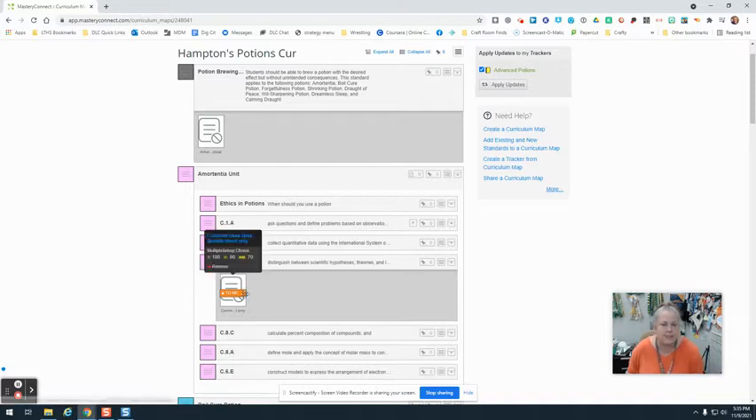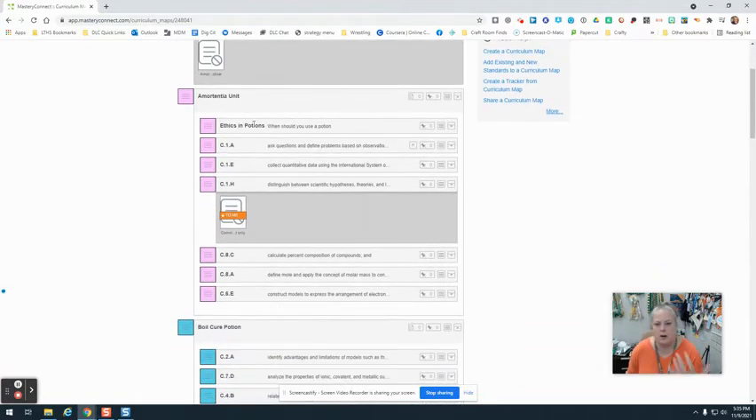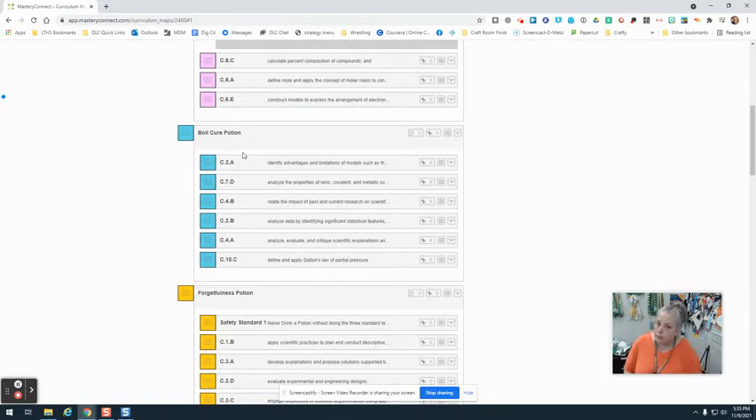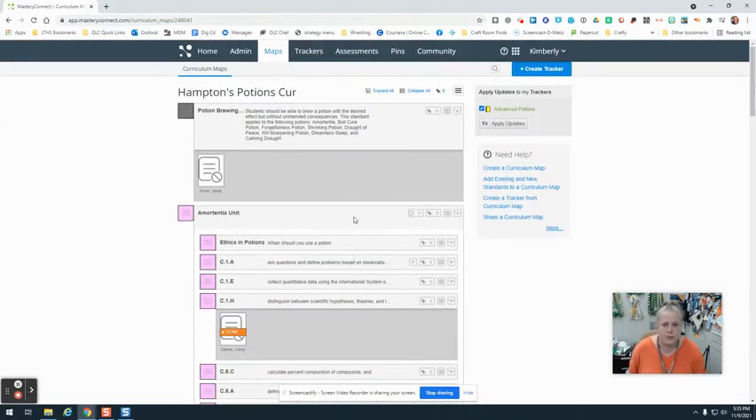I can add assessments to my map, but this is the way that my class is going to progress through the year. I'm going to start with this unit on Emertentia, and we are going to cover these TEKS, and then we're going to move on to the Boil Cure Potion and cover these TEKS. So this is just the map of how I'm going to be progressing through my standards. Once you have a curriculum map, you're going to be ready to set up your tracker.